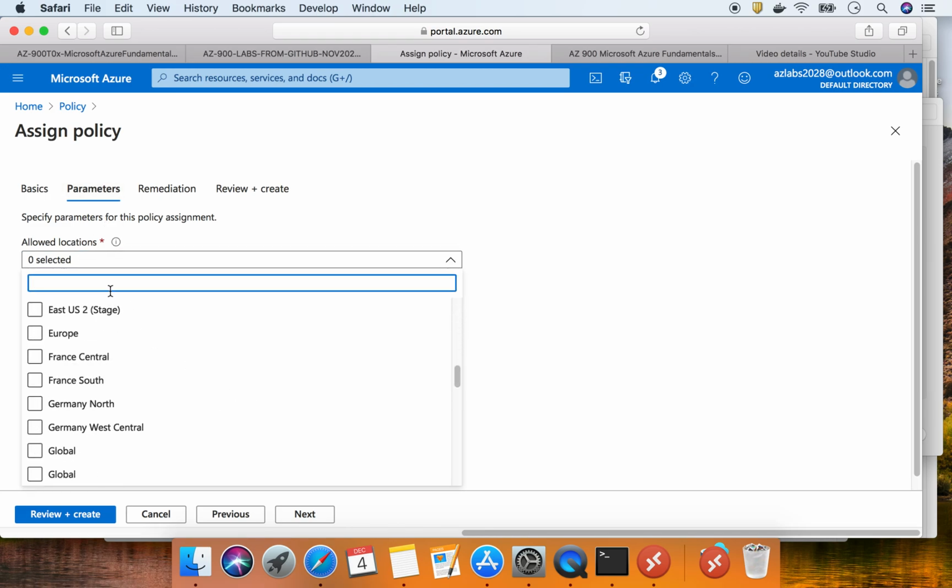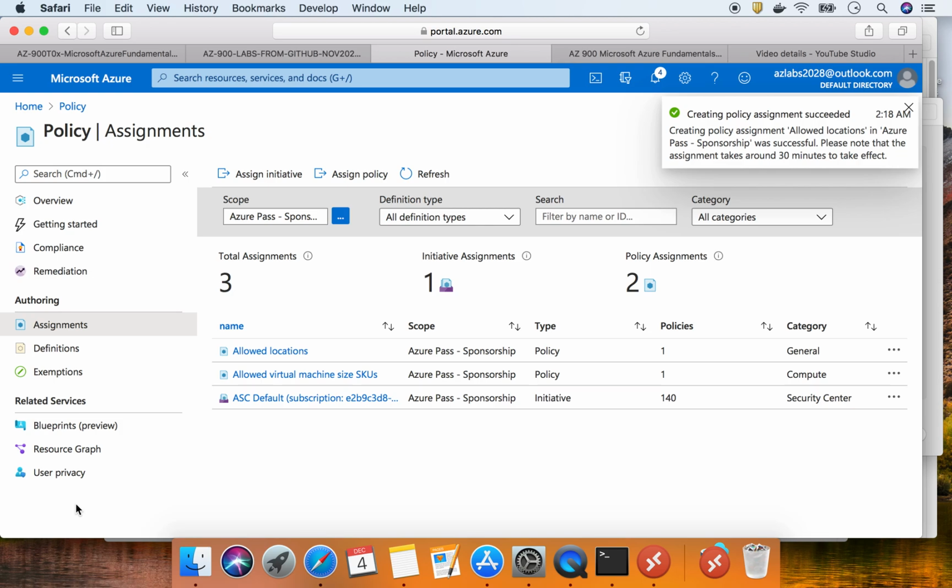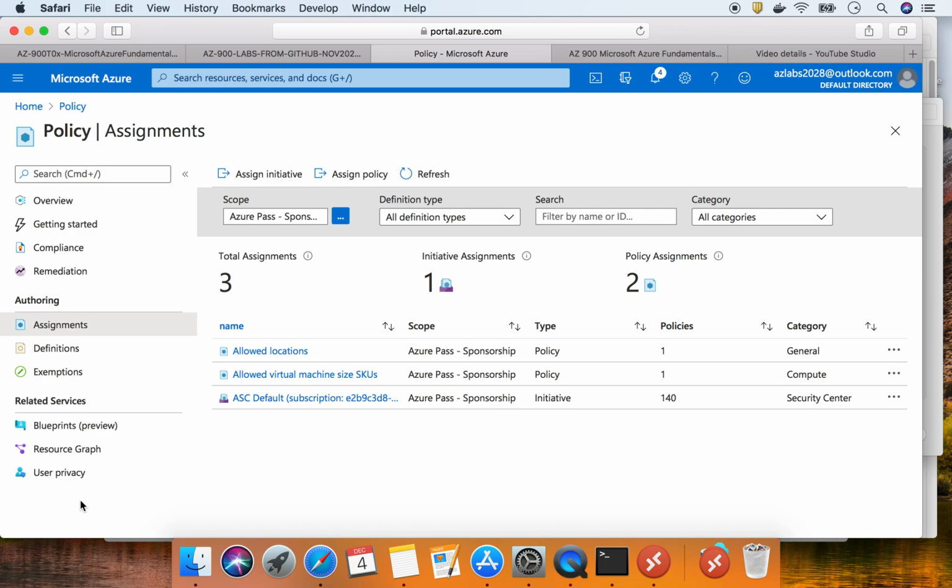Go to parameters, click over here, and allowed. Maybe you are in the US, so I'm going to search for US, and here's East US, East US 2, East US 2 stage, north, central, south. Maybe those are the East US regions, and I don't like the stage, so just the regular ones. And just say review and create. So those are the regions where you will now be able to deploy your resources. You will not be able to deploy in Japan or Asia or anything else other than what we have just added in here.